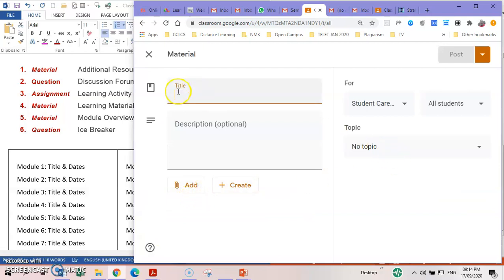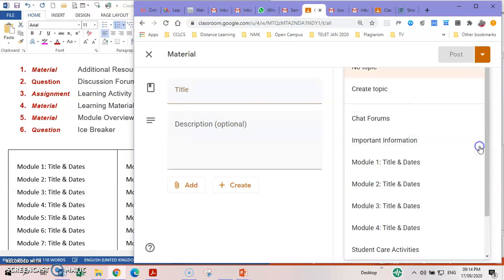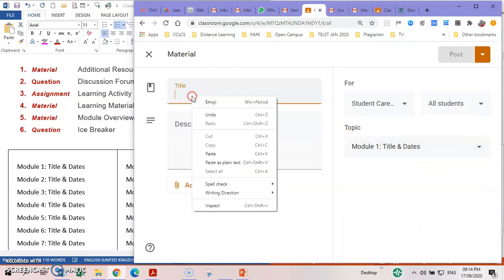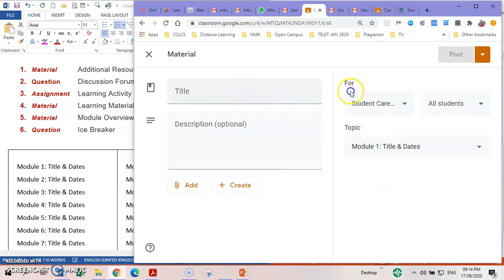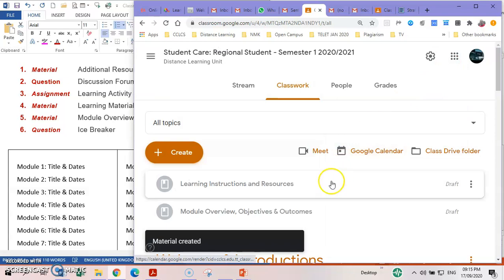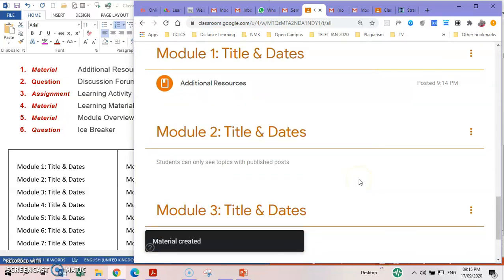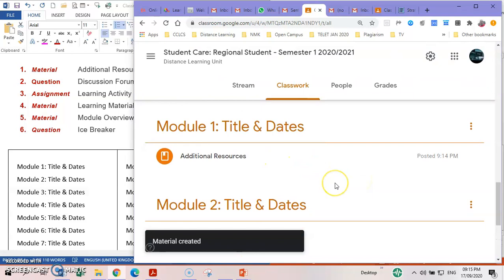And I recommend you make this the last thing you do, putting in the title. Just a suggestion. You come to topic, you choose a topic. Now that is going to module 1. You select the topic, you come back here, and you realize once you don't put in the title, you can't do anything with it. So the last thing you want to do is put in the title, then you can post. Once you do that, let's see where it's gone. Additional resources is in module 1.